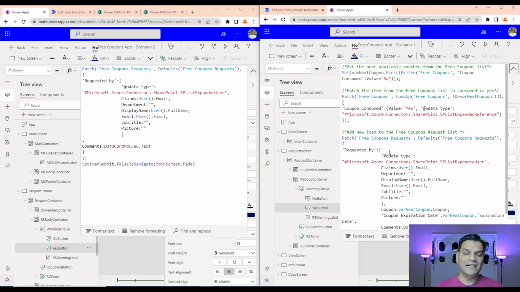But I had connected that free coupons data source list, which means the users now had to have access to it. And that's why my Power App was failing. But because I took all the load from here and put it on the Power Automate side, in scenario number two the Power App became a lot easier. I just patched the simple scenario of the user's name, which is requested by, and the comments, and then the flow did all the work over here.